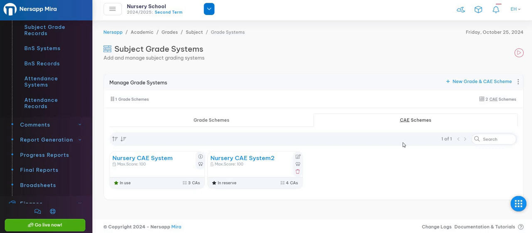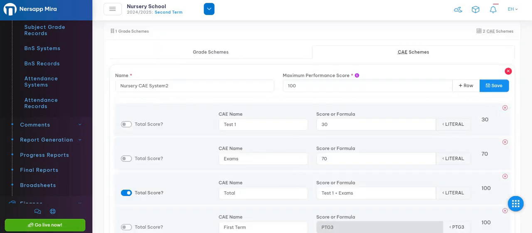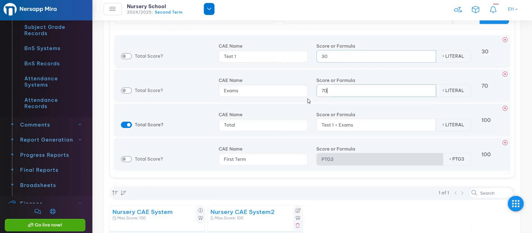In computing student grades using nersapp, you have to make use of your CAE scheme. The CAE scheme might work with some values. Those values are called literal scores or literal formulas. For instance, you can see here we have test 1 having a value of 30, exam having 70.